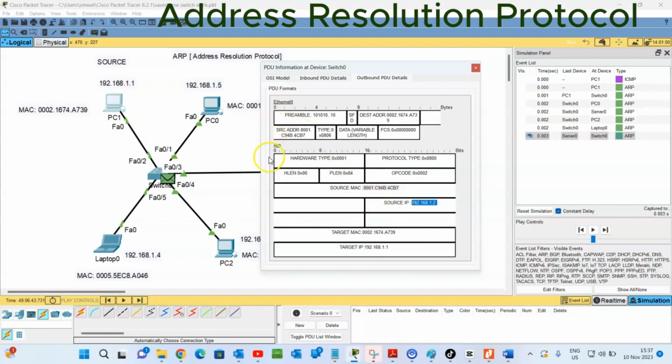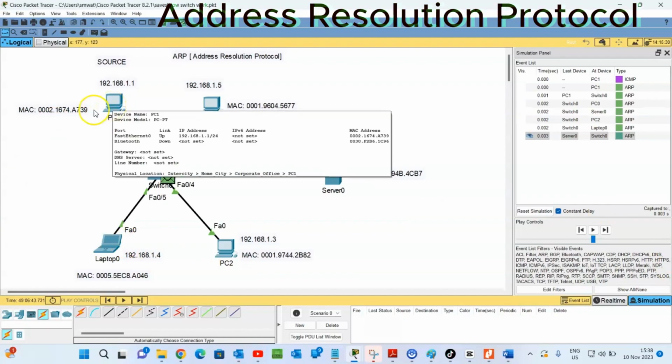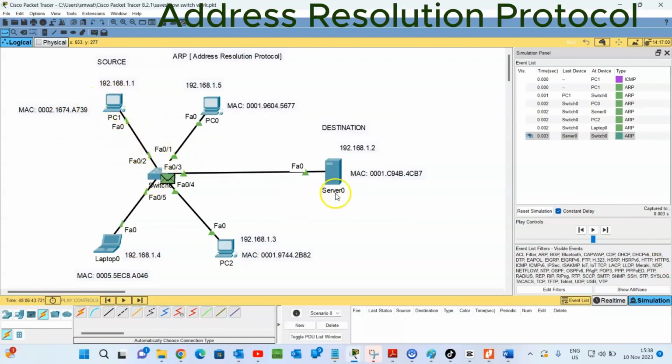We should note that the ARP reply message is a unicast. It isn't broadcast, because the device sending the ARP reply knows the MAC address of the destination. Before, we had a broadcast because we didn't know the MAC address of the target, but now it is a unicast because we know the target MAC address. So let's run the simulation.